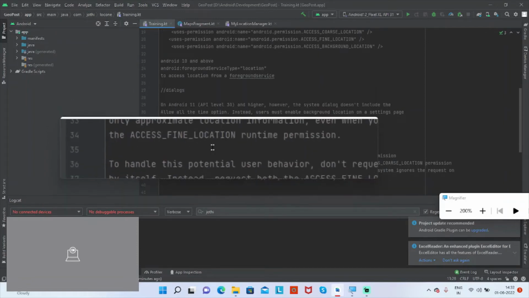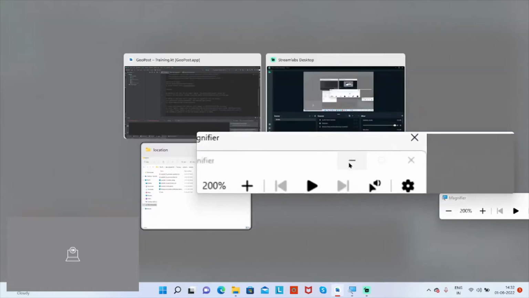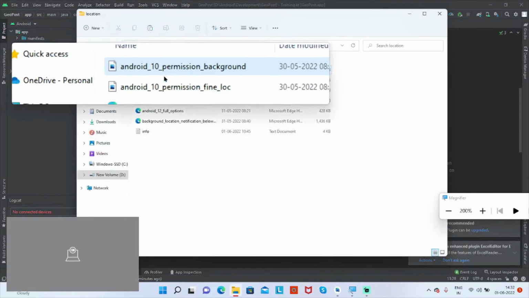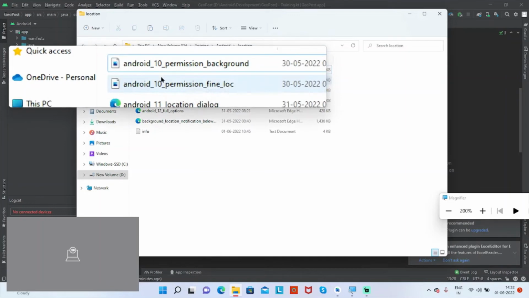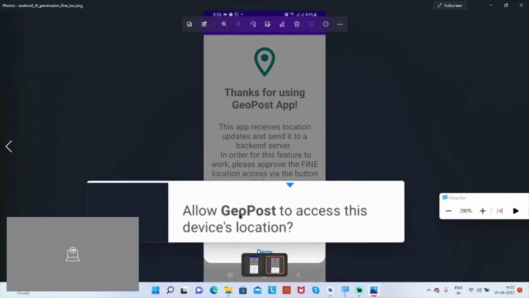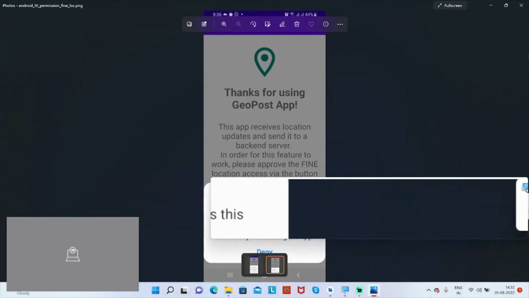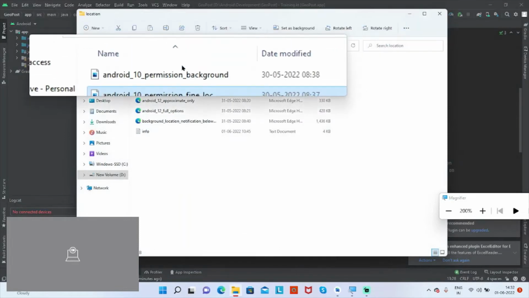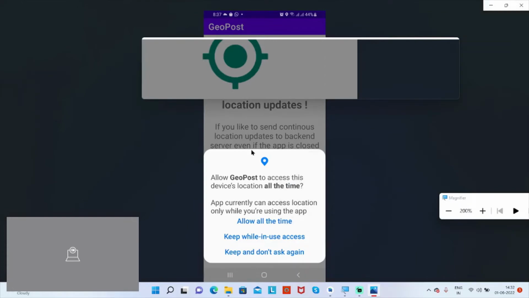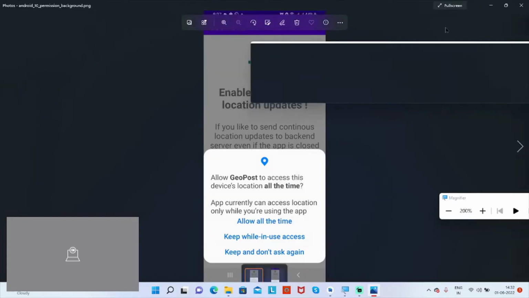Different devices are running different versions of Android. In Android 10, if you request a fine location permission, then you will get a runtime permission dialog something like this: only while using app. And if you ask for a background location permission, you will get one more option: allow all the time. This option also will be there.